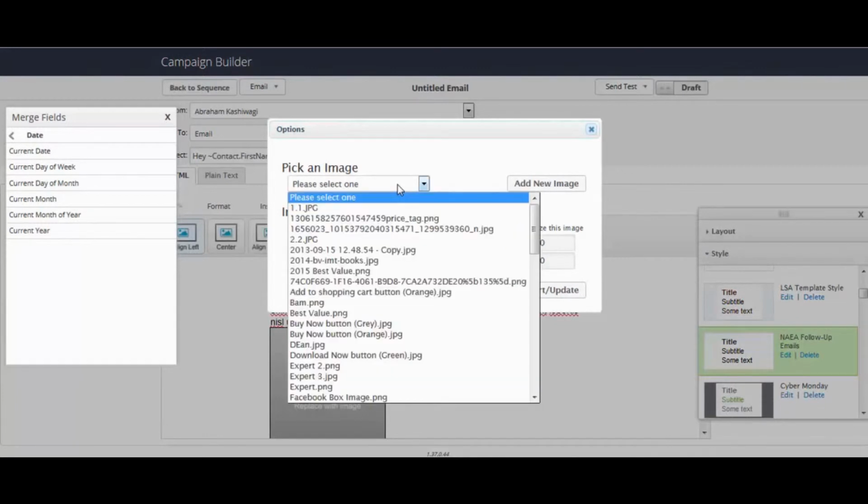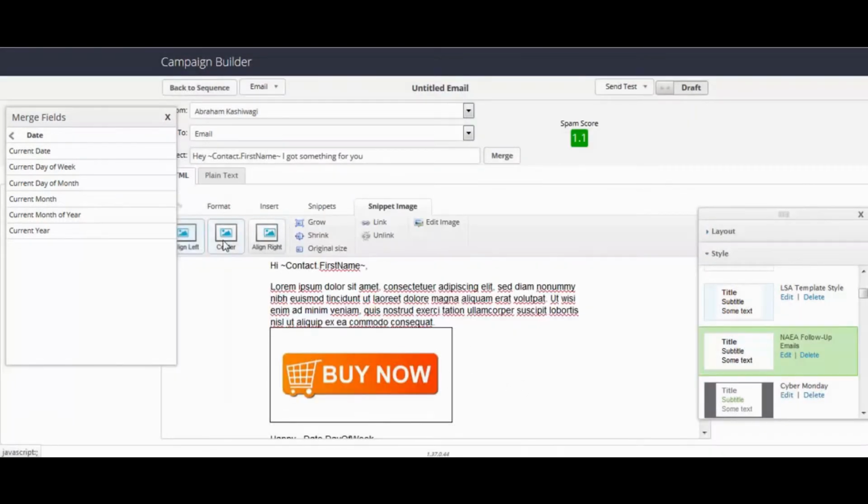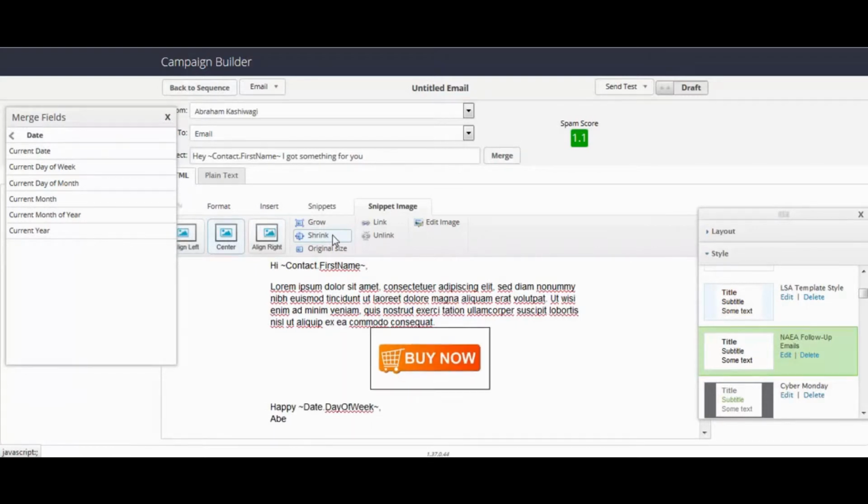You can add images, or you can use images that are already inside of the system. These are not default inside of your system. I had to put these here. I'm going to put a Buy Now button inside of there. I'm going to center it, and then I'm going to shrink it because it looks a little too big for what I'm doing.